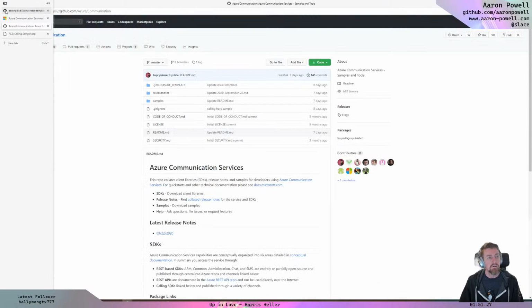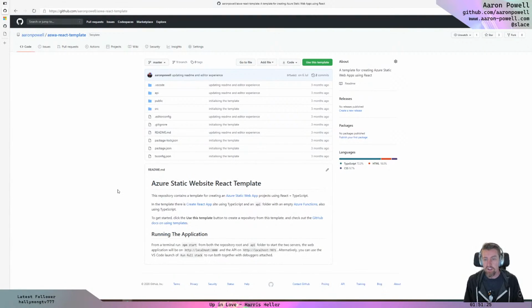My intent is that we can deploy this into Static Web Apps. If you've seen any of my previous streams, you'll know that I do a lot of stuff with Azure Static Web Apps. I think it's a fantastic service.